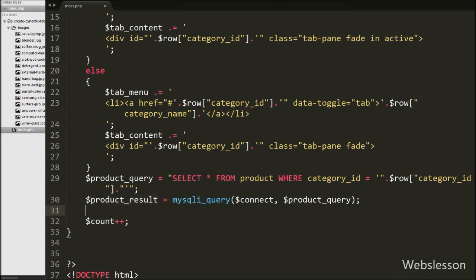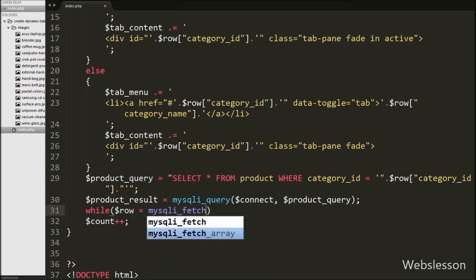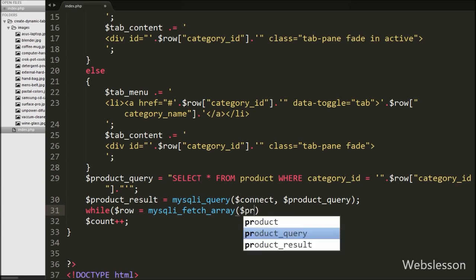Again we write a while loop, and under this we write the $subrow variable equal to the mysql_fetch_array function with the $product_result argument. This function will convert the query result into an array, and we can access it by using the $subrow variable.